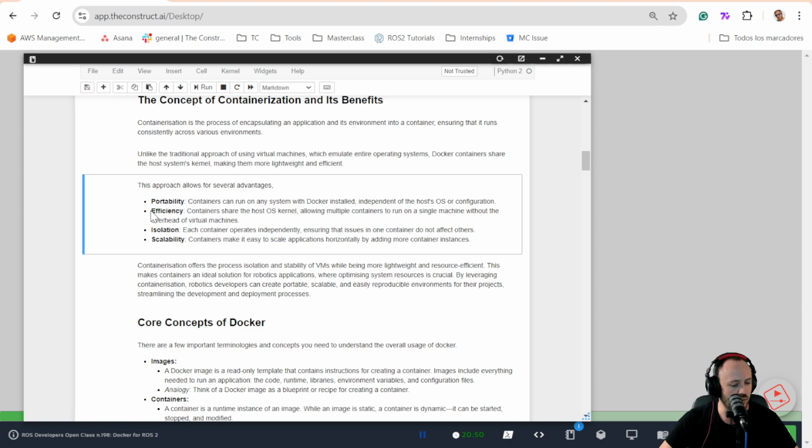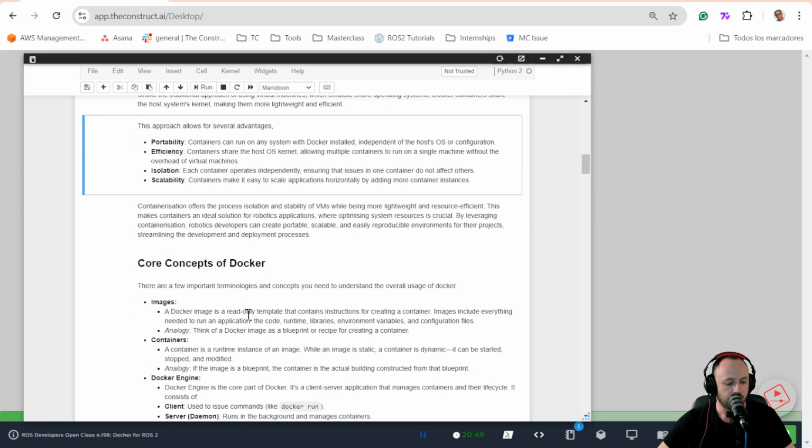Then also efficiency, isolation, scalability. There are many advantages from using Docker. These are just some of them. Containerization offers the process isolation and stability of virtual machines while being more lightweight and resource efficient. Right? This is something we are always looking for in robotics, to be resource efficient. Right?